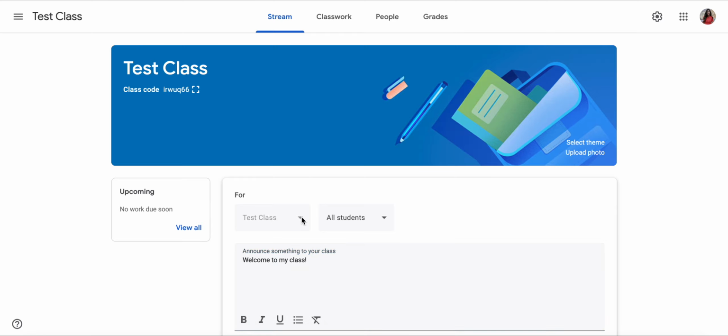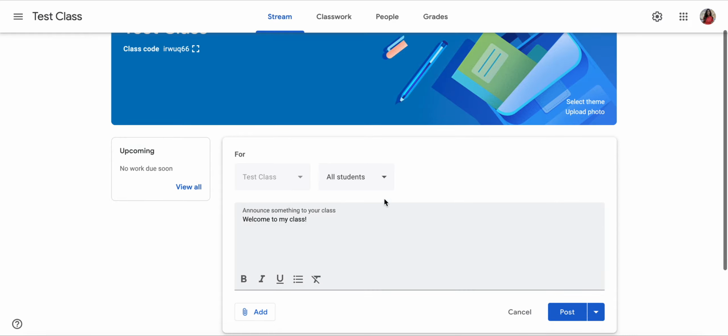If you have multiple classes, this dropdown will allow you to select multiple classes to post to. You can also choose to select this to specific students. You can differentiate your announcement to a single student or maybe your higher level students with another activity for them to do after they've completed it.